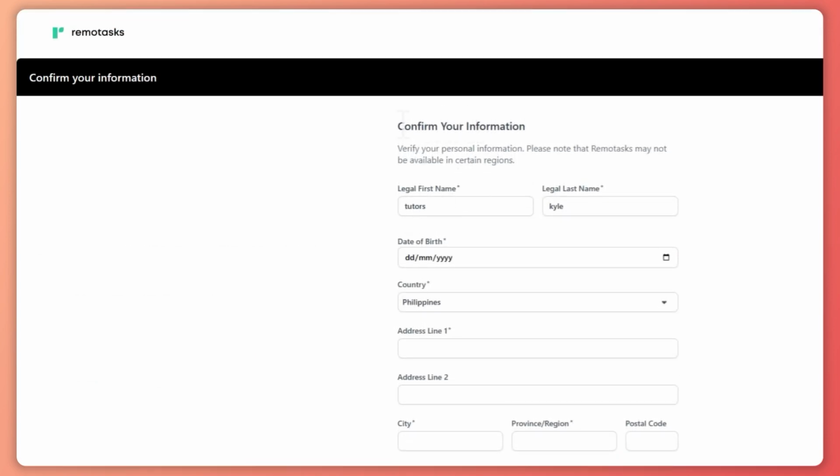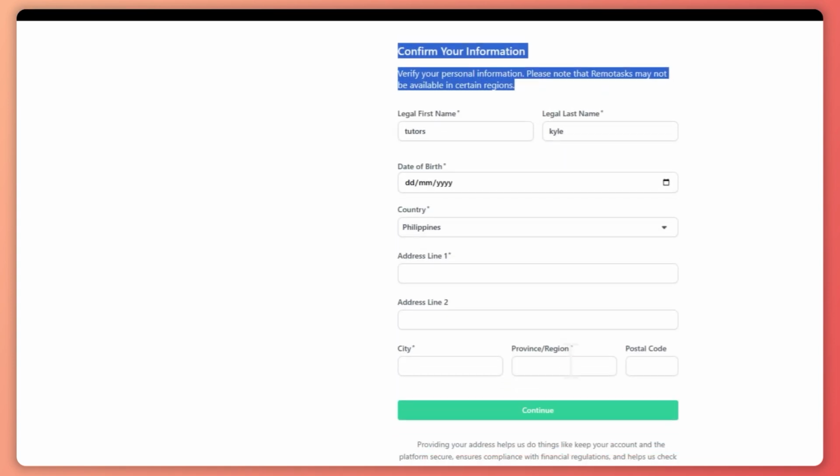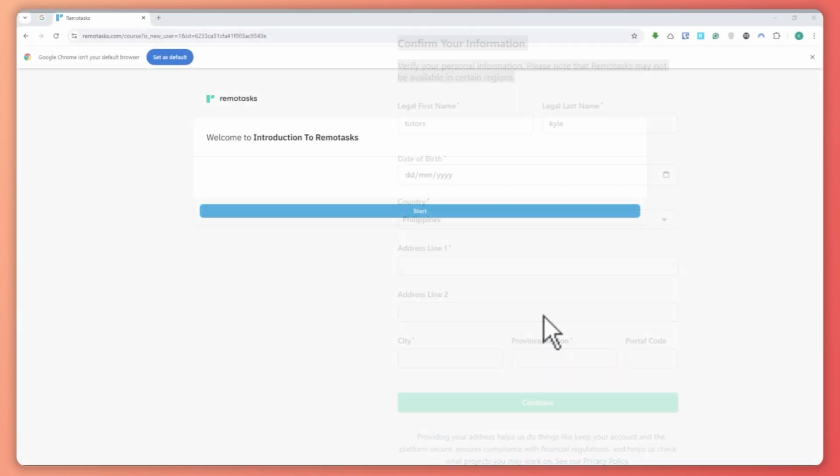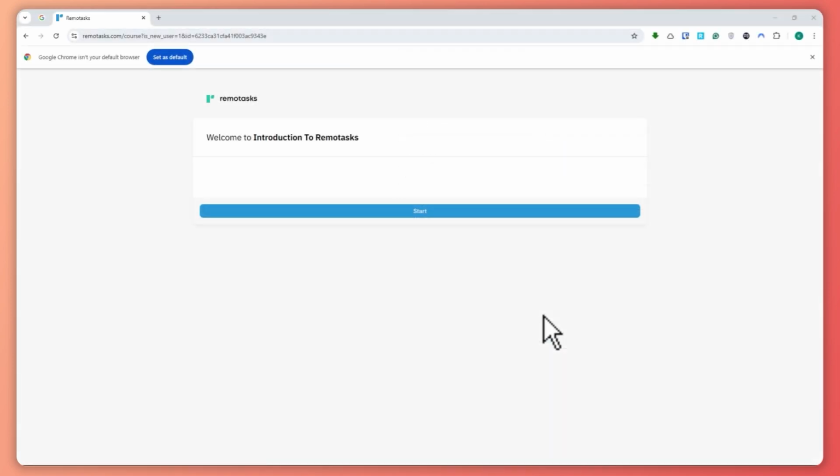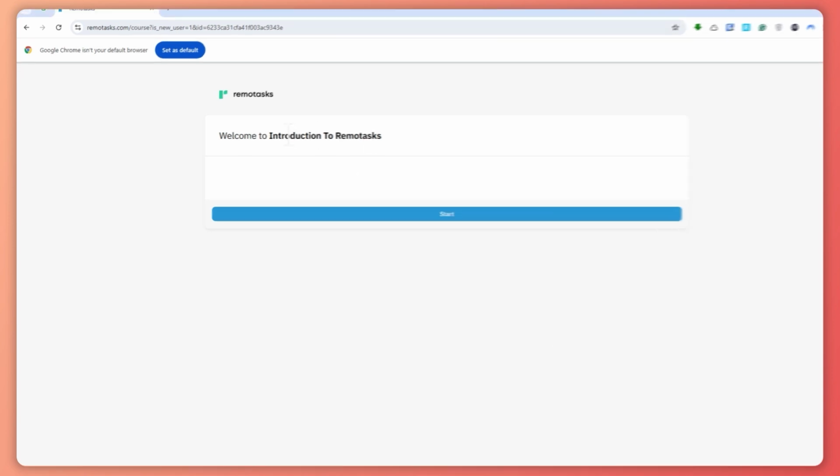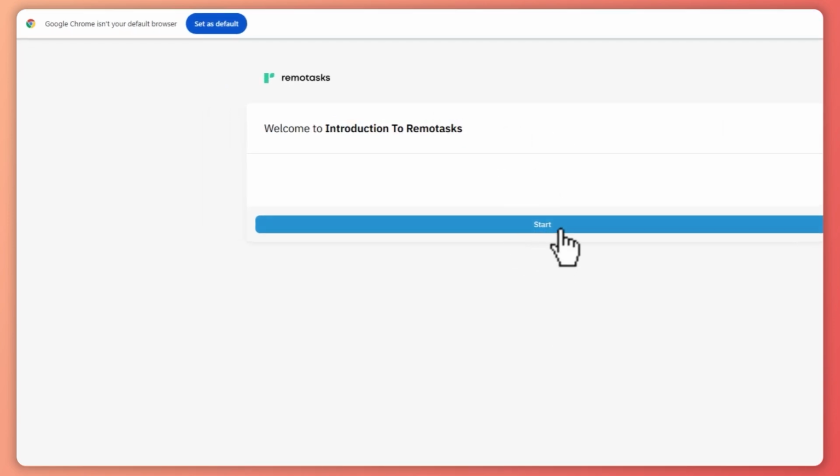And now from here, you would need to confirm your information. So just provide all of this right here. Now, once you have provided all of this information, we will proceed to the introduction to Remotask. As you can see right here, just click on start.